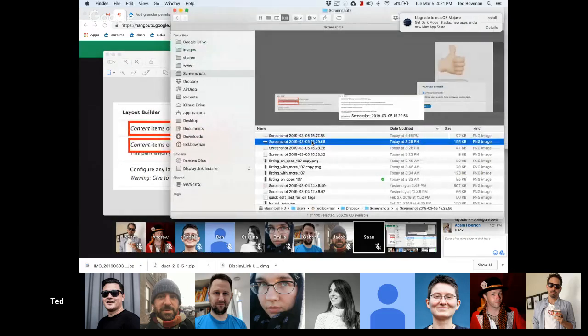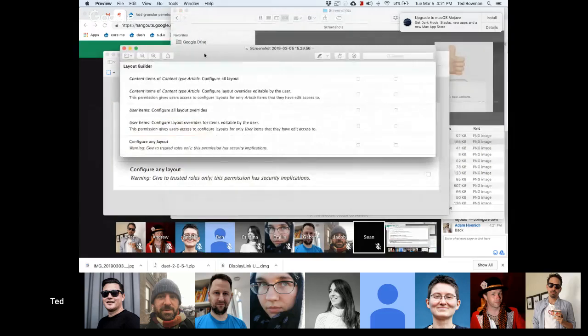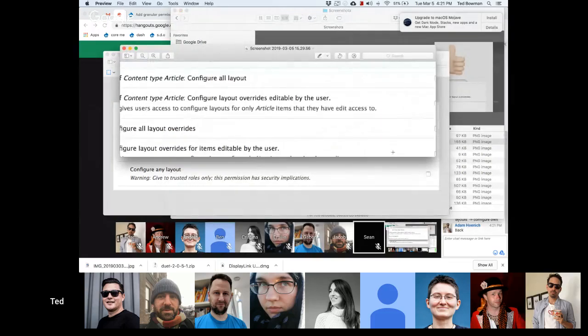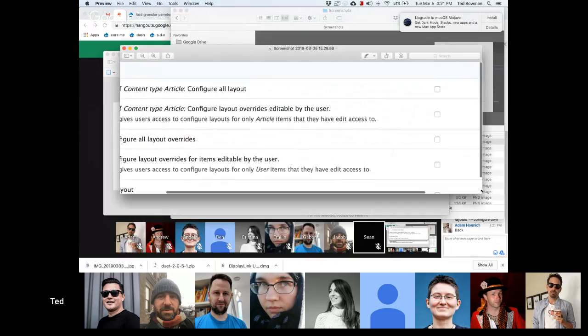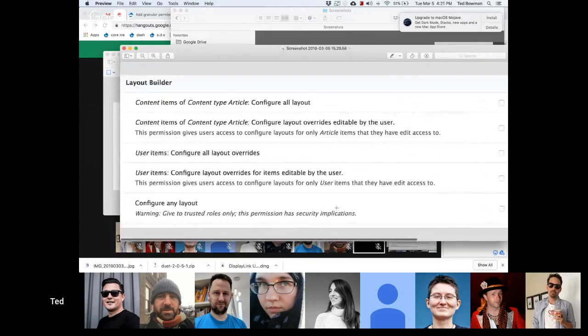Yeah, so the other screenshot I have, to make it more complicated, is that we have some cases where there is no bundle. If we have user items, there is no bundle of users. So there's no users of a particular type. So we say user items configure all layout overrides. Oh, this is slightly different. It should say up top here, instead of article, it should probably say configure all layout overrides.